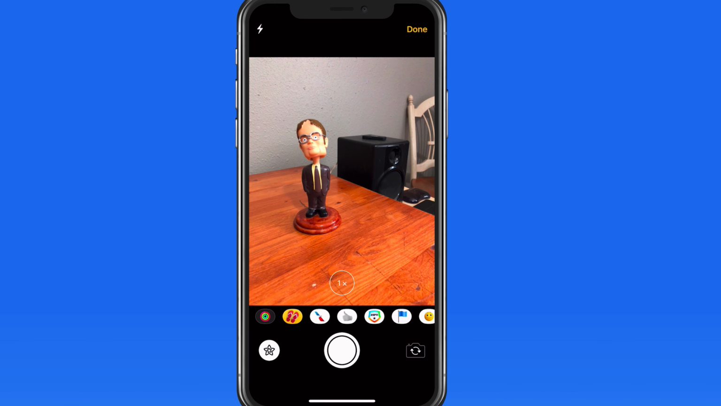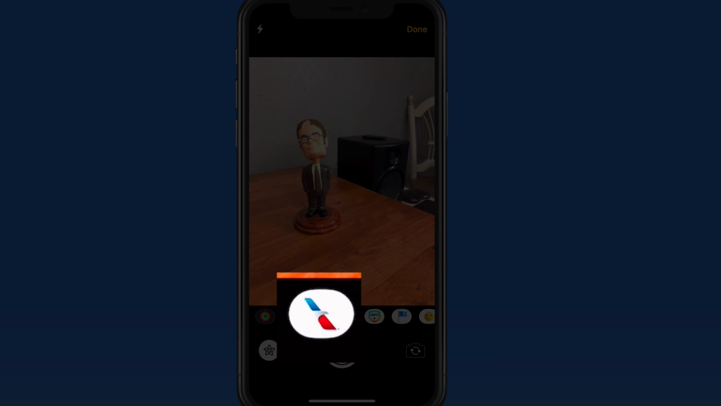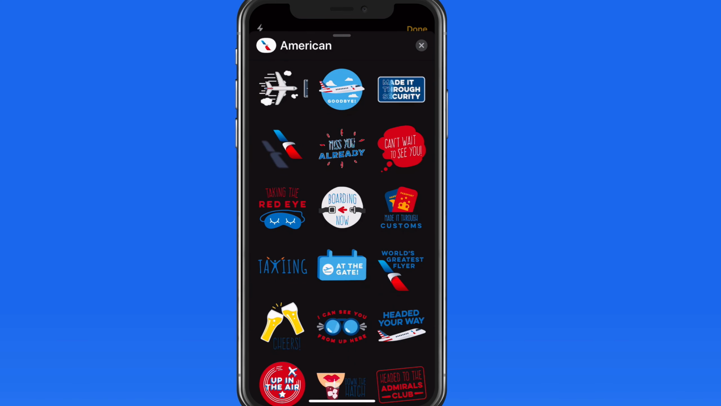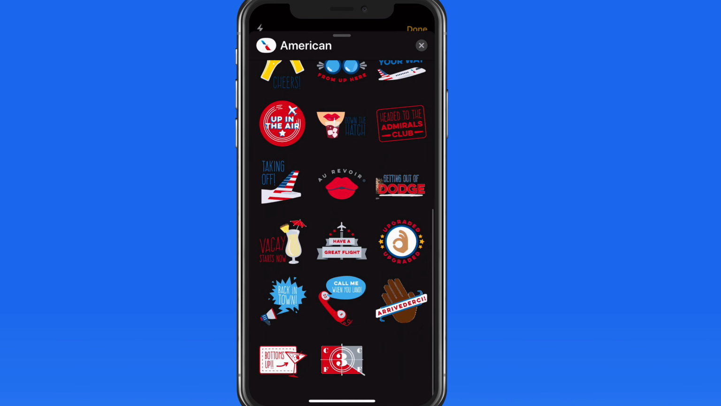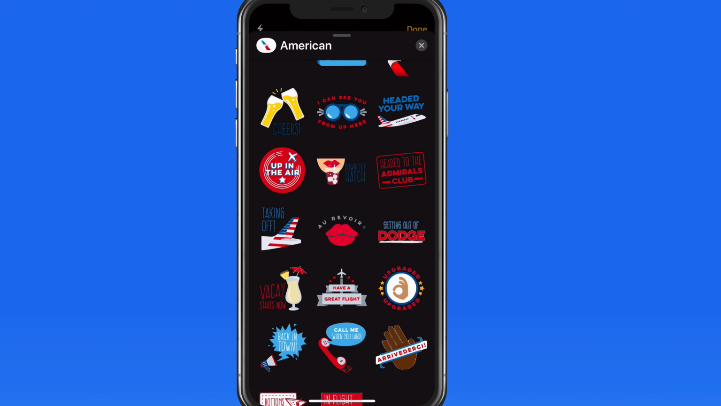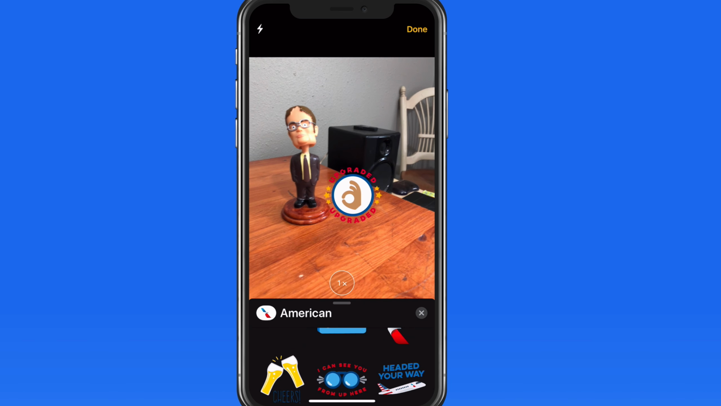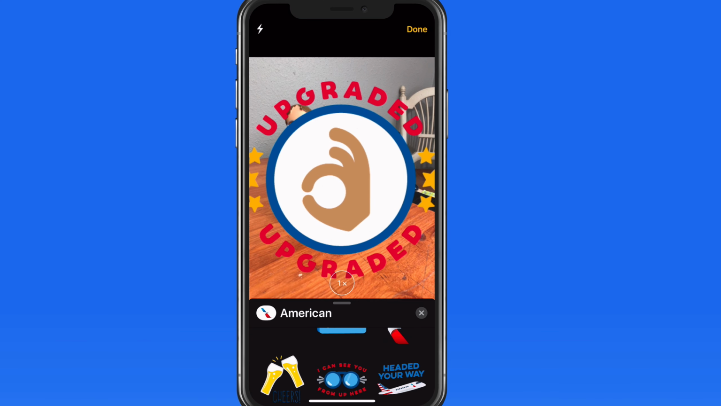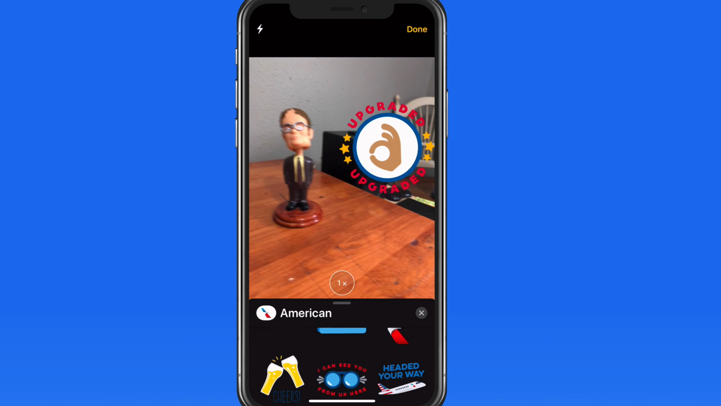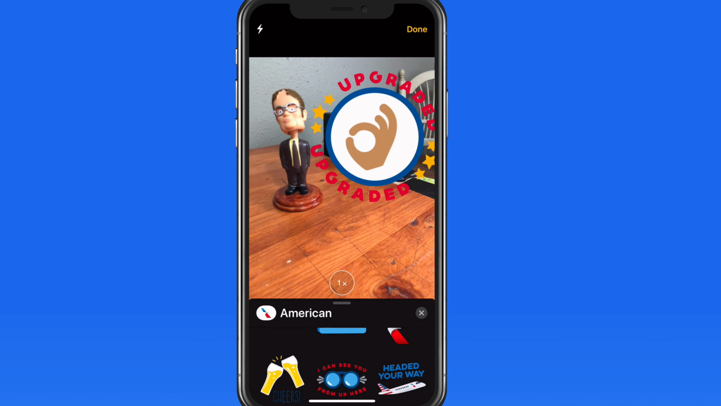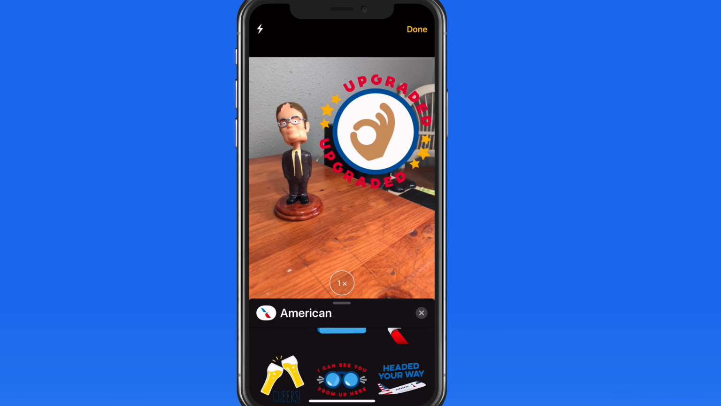So let's start with a sticker. I'll use these American Airlines stickers. Swipe up to browse them in full screen, then tap to place a sticker. Now I can tap and drag to move it around, use a two-finger pinch or spread to enlarge or shrink the sticker, and rotate two fingers on the display to rotate the sticker.